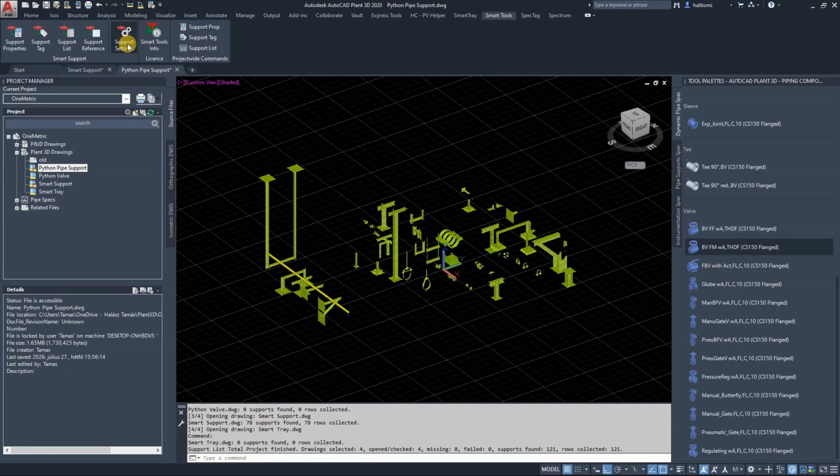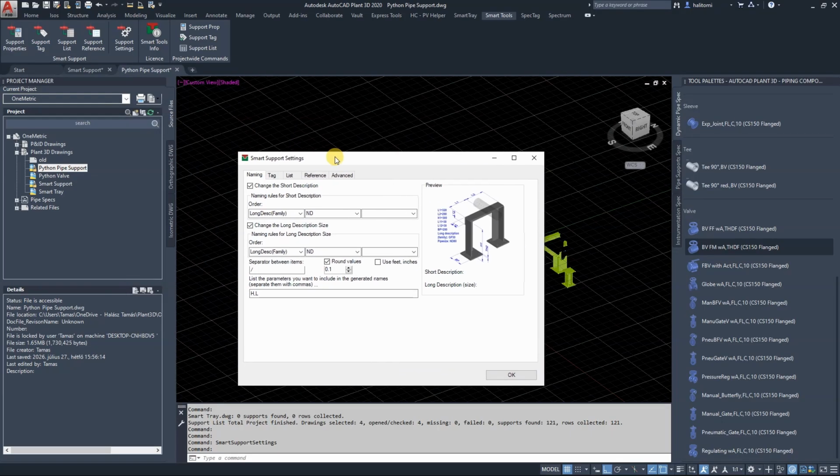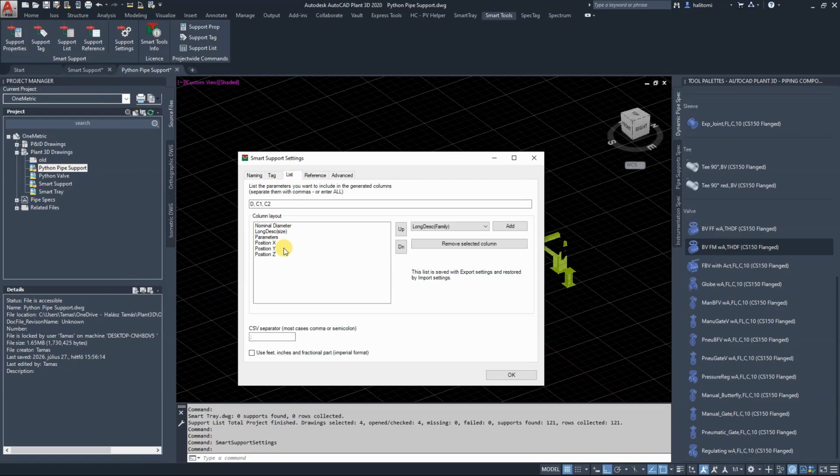The second major improvement is the support list configuration. Previously, the number of displayed columns was limited to 6, and configuring the list required considerably more effort. Now, the support list is completely flexible. You can add as many columns as you need, remove unnecessary ones, and reorder them to match your company's workflow.